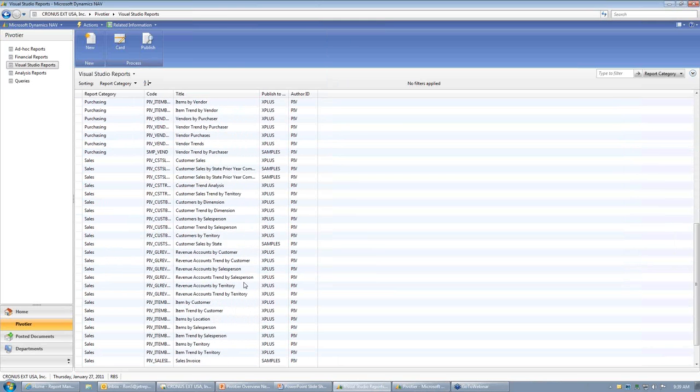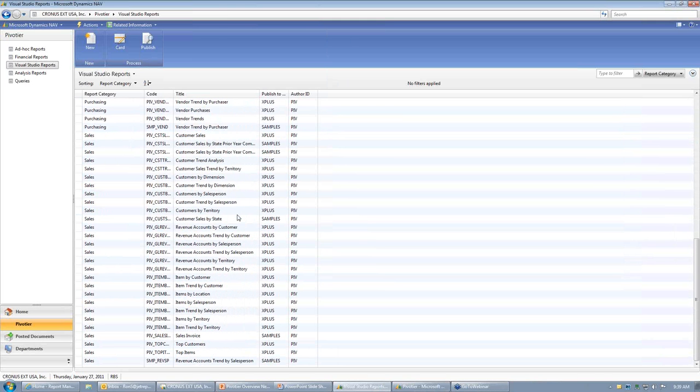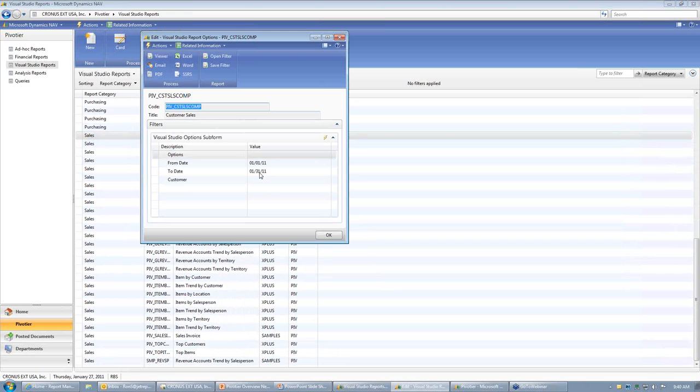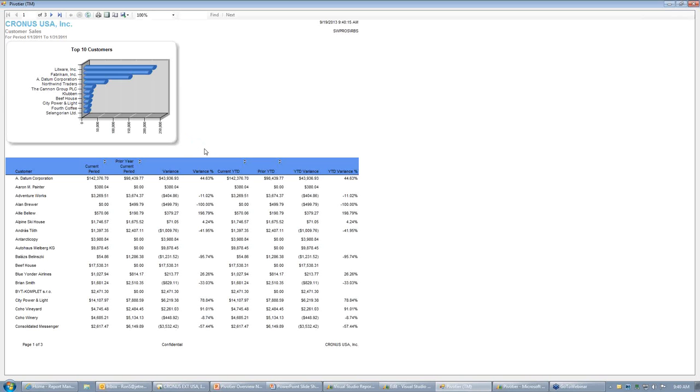Now I'm going to come down into some sales reports because there's two other types of reports that we use. They're either called trend reports or comparative reports. A comparative report is, if it doesn't say trend, it's a comparative report. So this customer sales is a comparative report. I'm going to leave it for the month of January here and show you what a comparative report looks like.